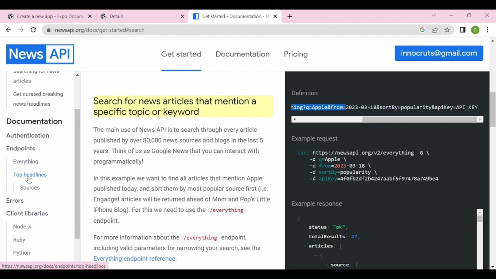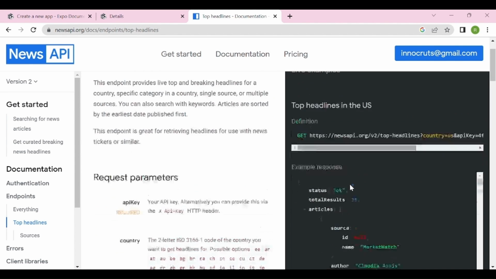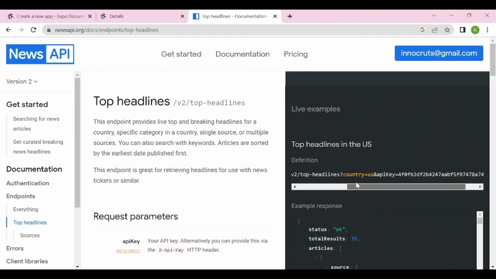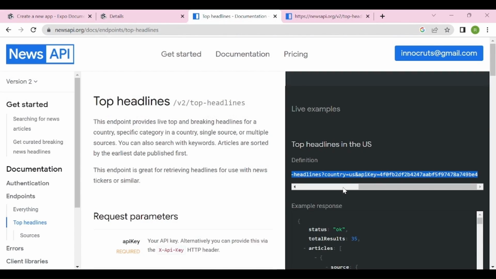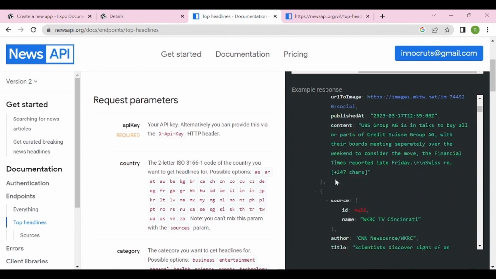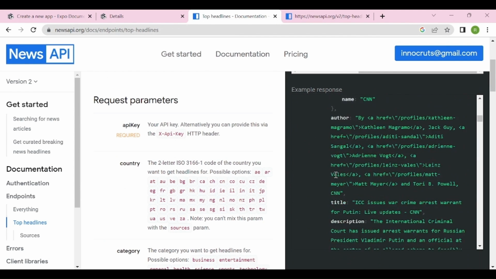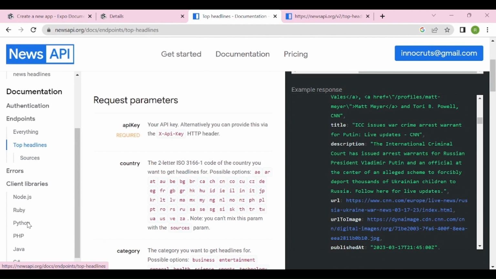So for example, if you want the top headline, and when you search the top headline, this is the API endpoint. Let me copy it and open it in the browser. You'll see all this JSON, this is JSON actually. So these are all the top headlines. You can search by the source, by CNN or some news headline, that kind of thing.